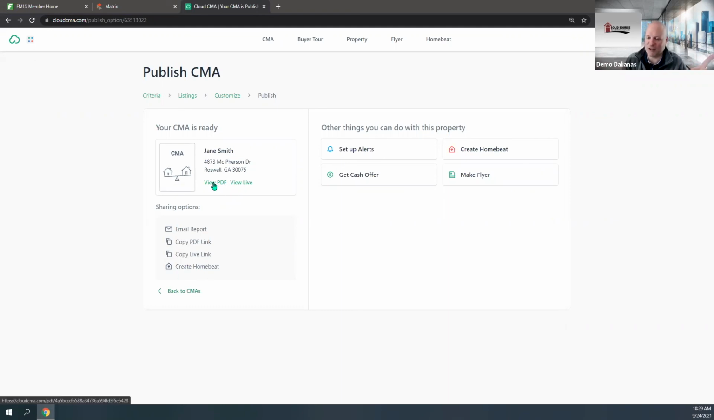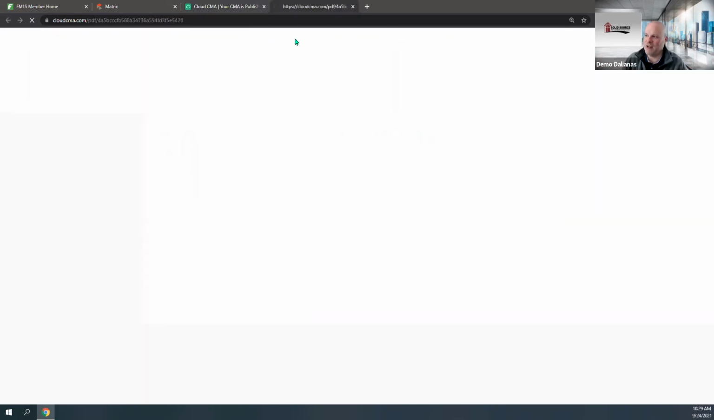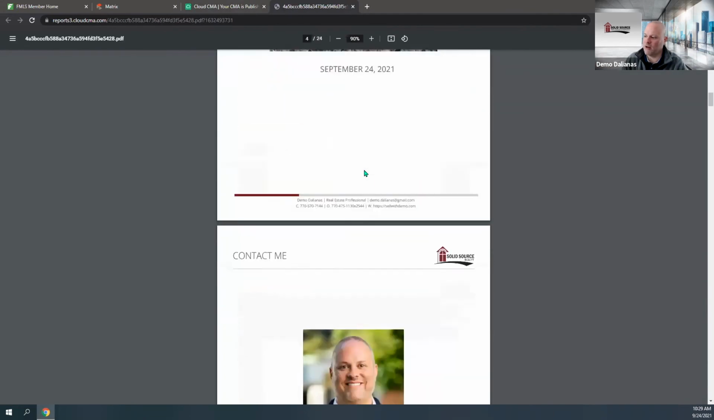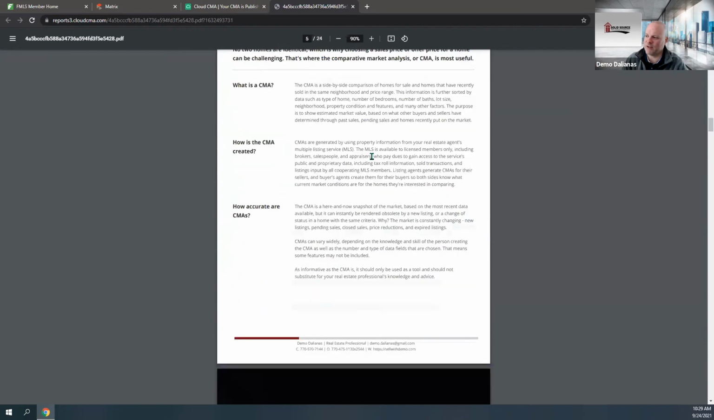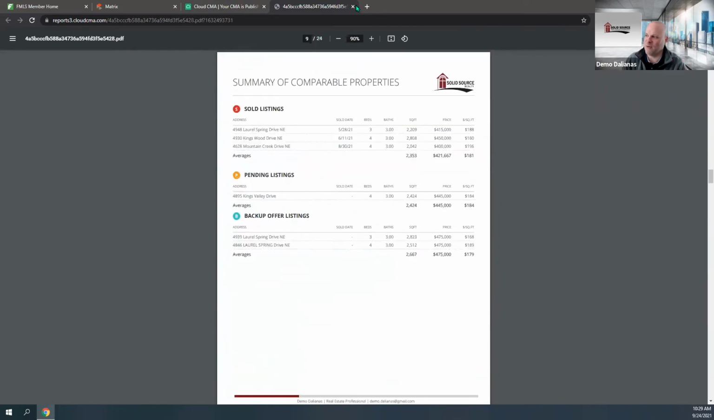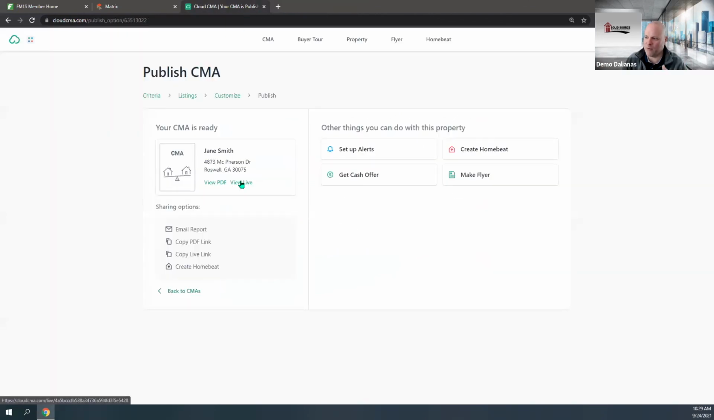So let's first look at the PDF. So view PDF, now you can print, you can have it printed however you want, right? So here's all of that information. You're going to have your picture there, how accurate are CMAs, all of that stuff, everything we just went over. So it's going to be paper form, obviously.